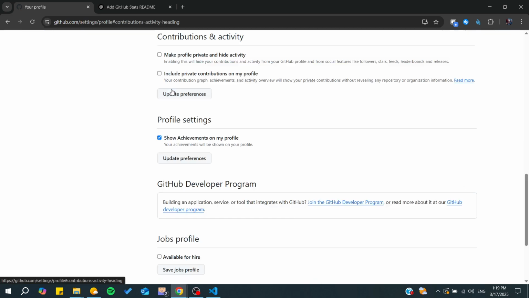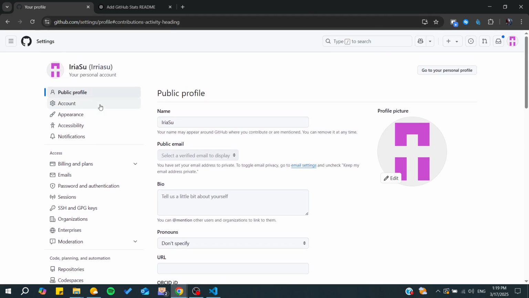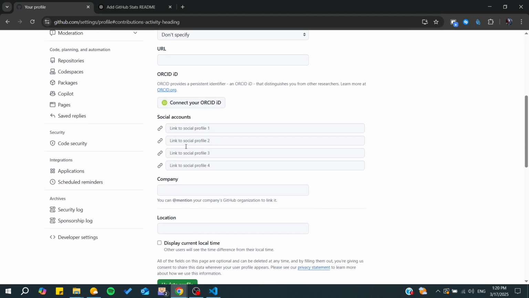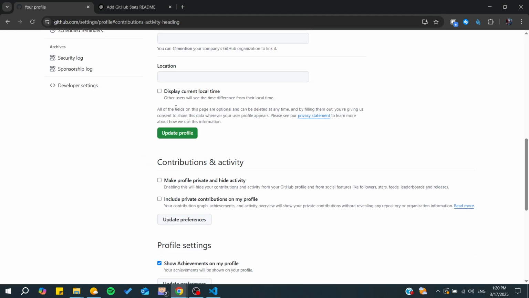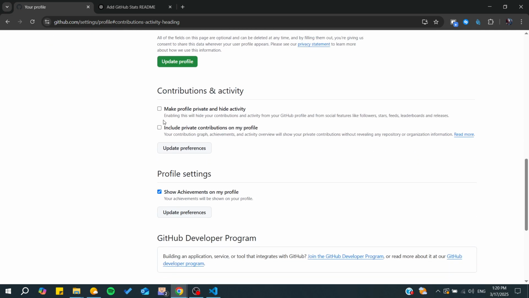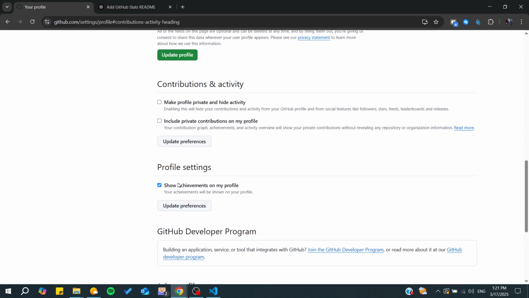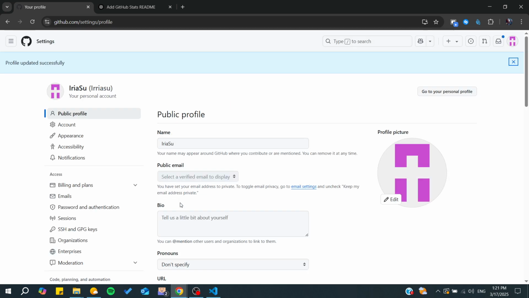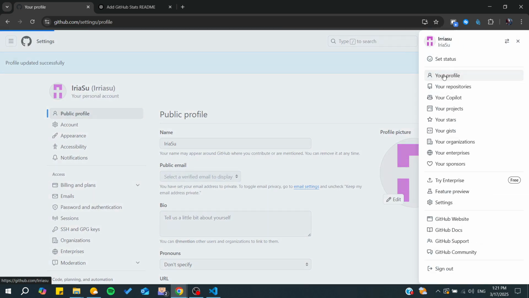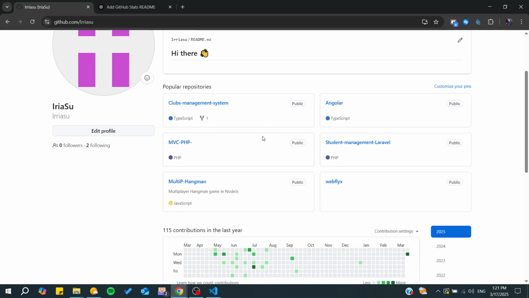So let's go to the settings, and in the public profile, you will need to go down. Basically, here in the profile settings, you can show achievements on my profile. So here, you will make sure to have your achievements be public. Then we can update the preferences, and if we go to our profile, we will find the badges start showing.